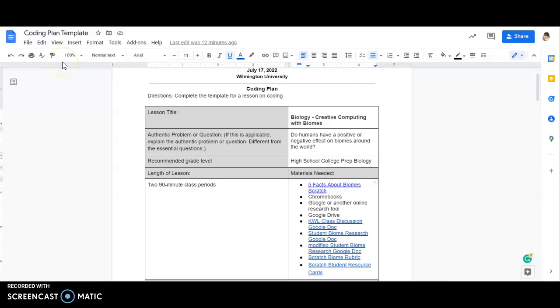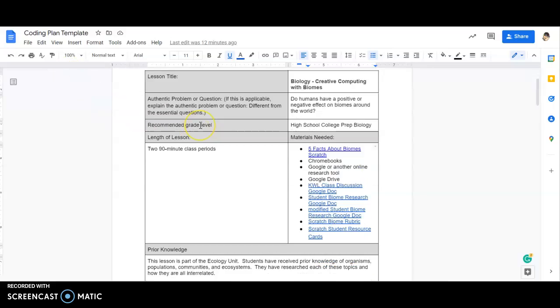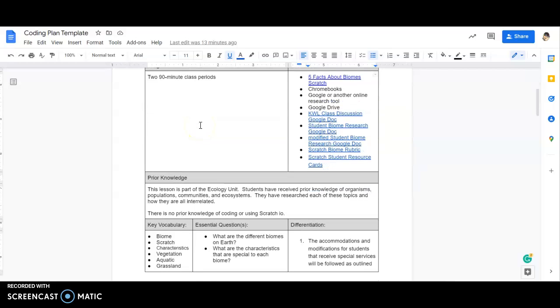The lesson for the coding module that I created is entitled Biology, Creative Computing with Biomes. The authentic problem that the students are going to work on is, do humans have a positive or negative effect on biomes around the world? This is recommended for high school, college prep biology, and the length of the lesson will be about 2 90-minute class periods. This lesson is part of the ecology unit.